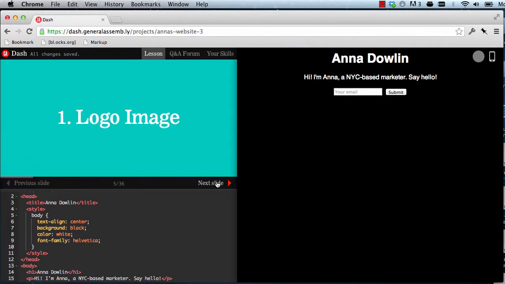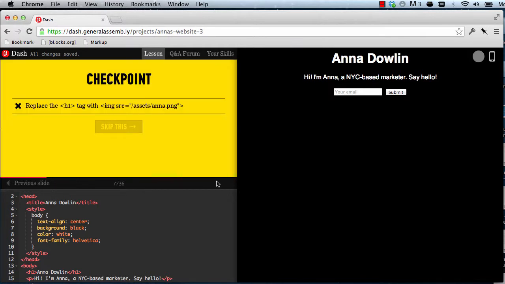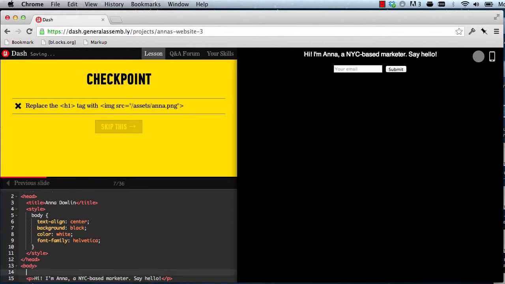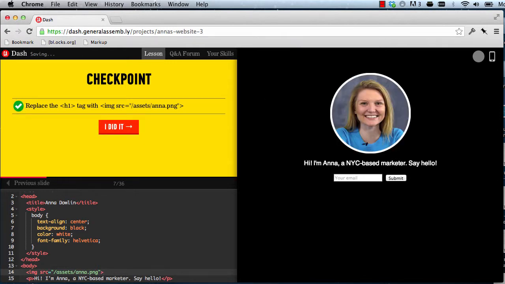Let's get started. Number 1, the logo image. Adding an image is easy. Just use the image tag. Replace the H1 tag with image source assets anna.png. So we're going to remove our H1 tag and replace it with an image tag with the source attribute of slash assets slash anna.png. And we can now see in our site view that a picture of Anna has shown up in a circle.